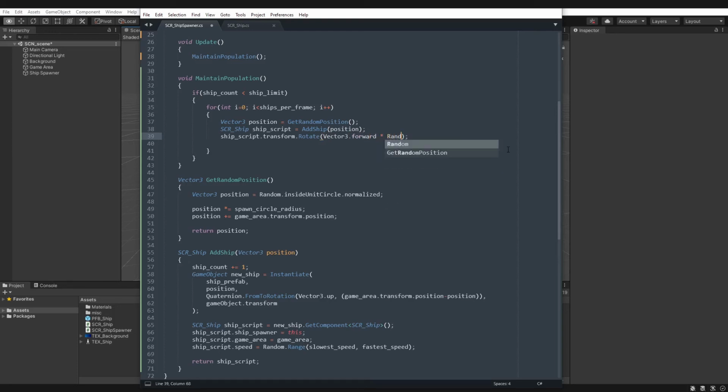We're going to say random.range, and then we want to go -45 to +45. So what this is saying here, now that you're facing the middle of the game area, I want you to do a little bit of rotation on the z-axis in a random range between -45 and 45. So if you didn't have this and you just say give me a random number between 0 and 360 degrees, a lot of your ships will end up pointing in the wrong direction and they'll be flying away, and it will just be a waste of time, a waste of instantiation.